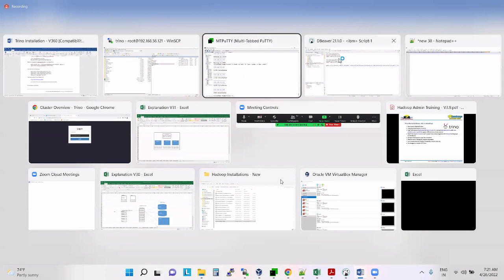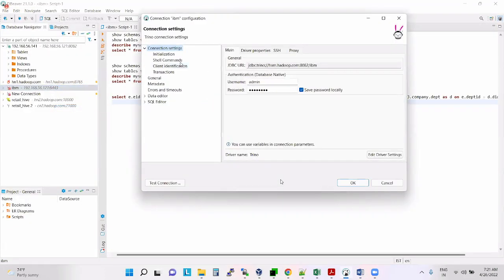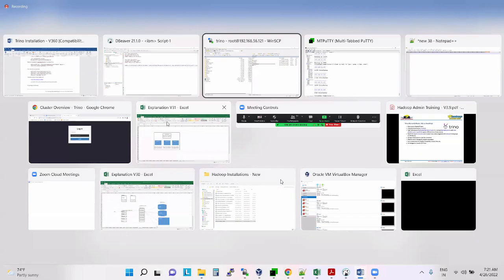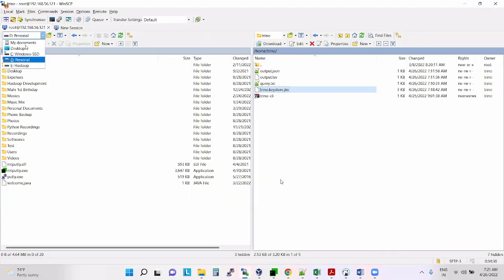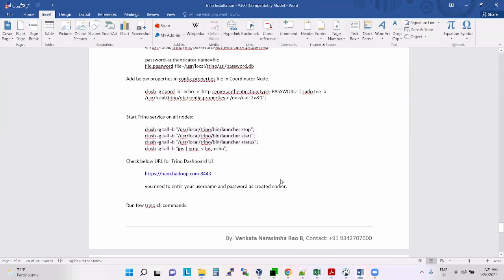DBeaver. What is the connection we use here? Edit connection. Here, driver properties: C drive, desktop, Trino JKS. So we need to bring it to the desktop, Trino JKS. Bring it here. Now you connect to Trino on 8443.